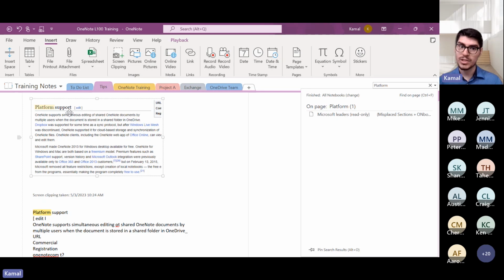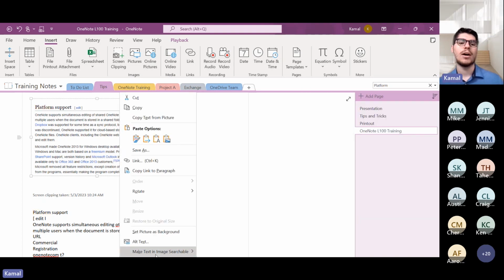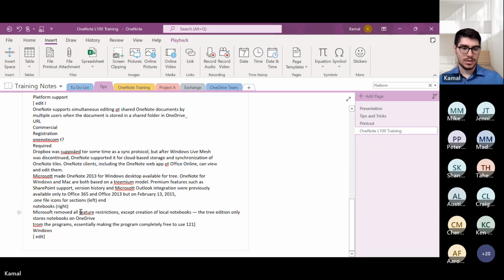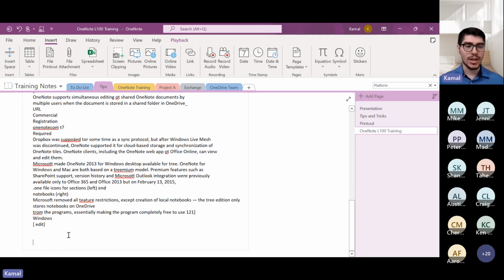If you don't want it to be searchable, let's say it's a lot of text and it's not that important to search, you can always right click and disable searching that specific image. In the settings, you can completely turn that feature off as well. So this is one of the really cool features. On top of taking screenshots, you can also search for the text and you can copy the text from that picture and edit it the way you want. So now I copied that text out of it.